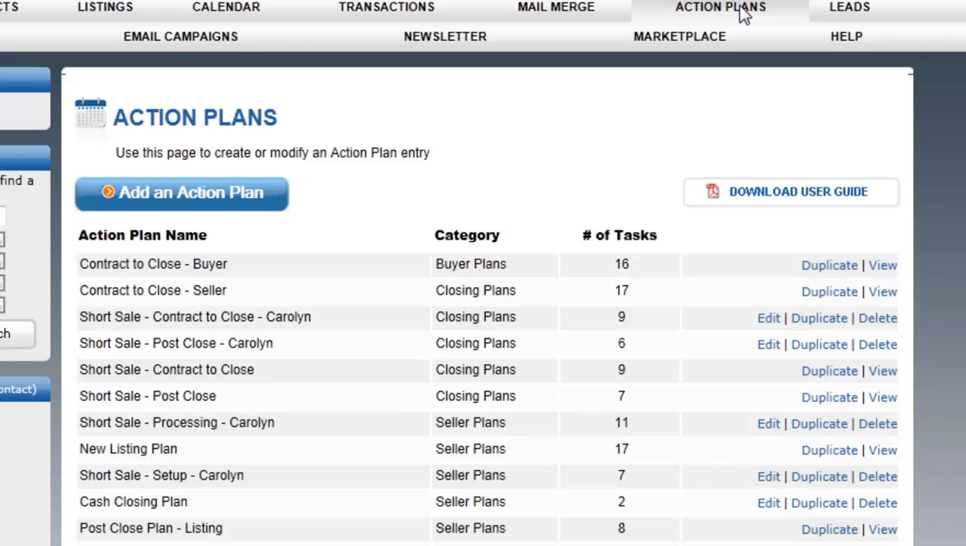So that is action plans. I would highly recommend that you download the user guide, read it, find out more information about how you can implement action plans into your business to make you more efficient, work in this real estate business in less time with more money in your pocket.